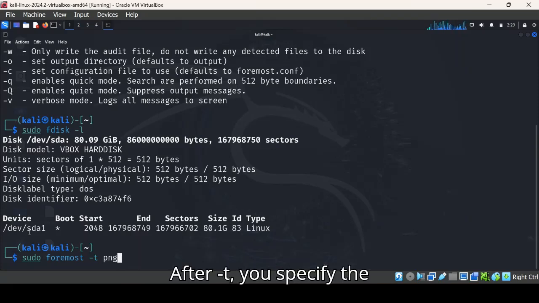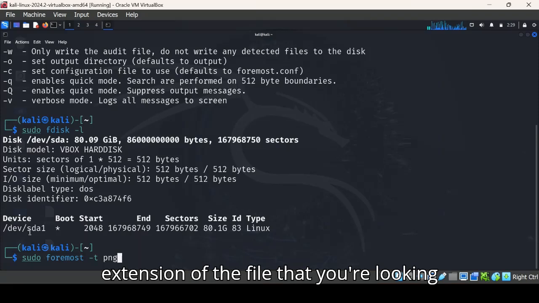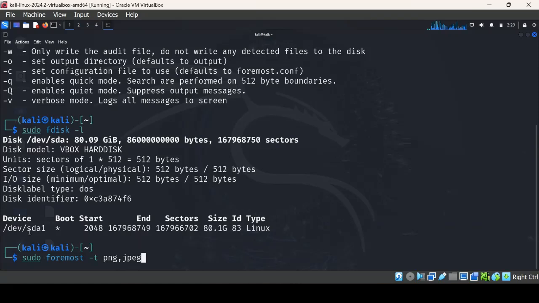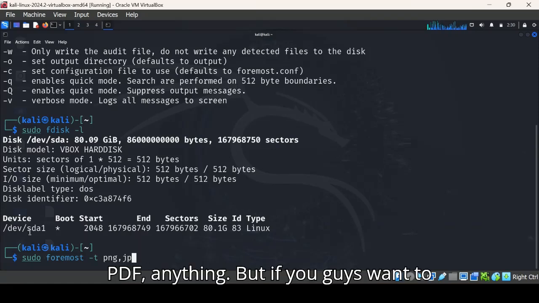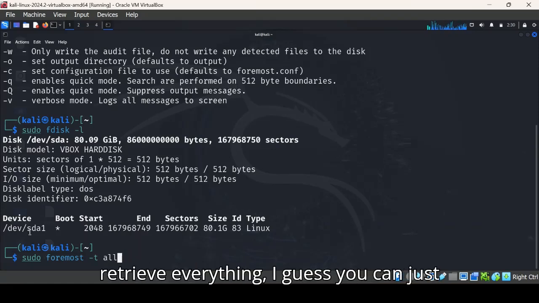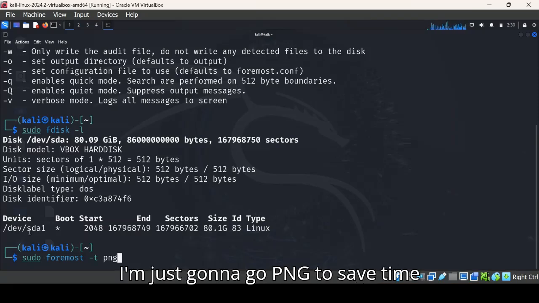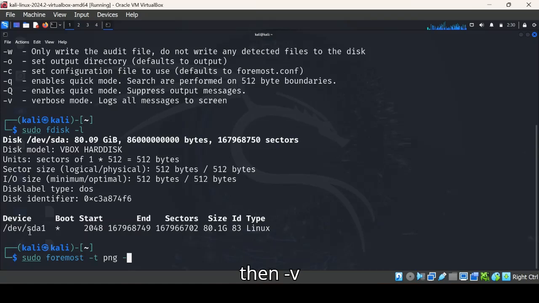After /d, you specify the extension of the file that you're looking for. So for example, PNG, JPEG, PDF, anything. But if you want to retrieve everything, I guess you can just say all and you'll be ready to go. But I'm just going to go PNG to save time. Then -v.